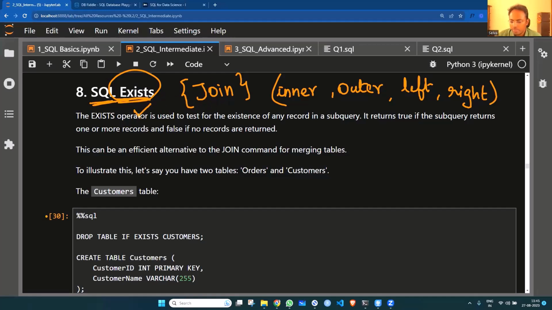This is generally much faster in nature. There's a reason to it. There are different purposes for EXISTS and JOIN. Join is used for joining two different data sets, whereas EXISTS is just to check for the existence of a particular cell, condition, or values. That's what EXISTS is meant for. But by use case, it can be used in place of joins also. Let's understand that with an example.